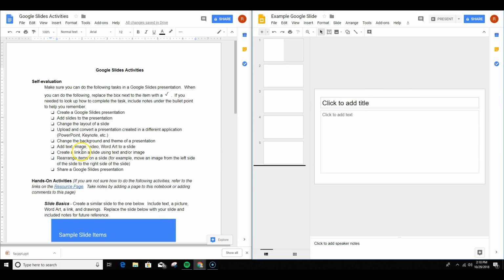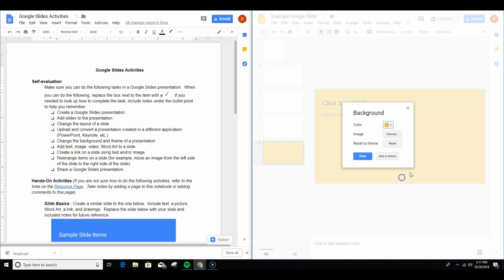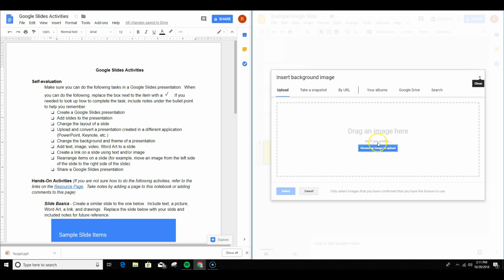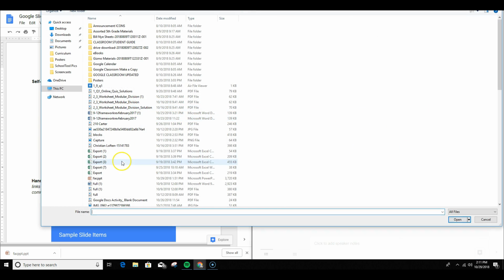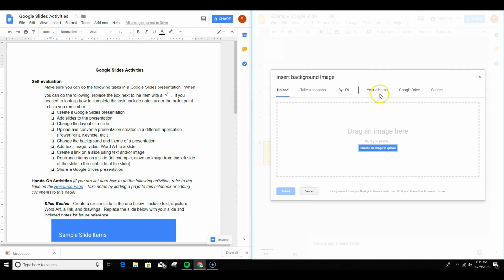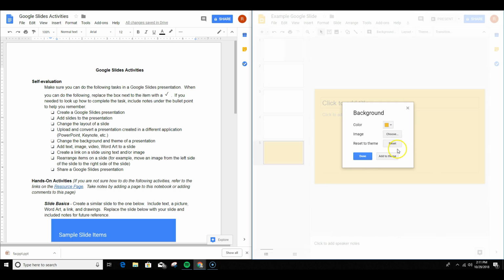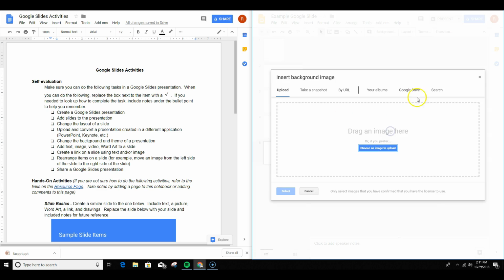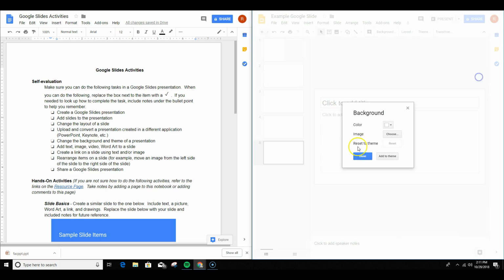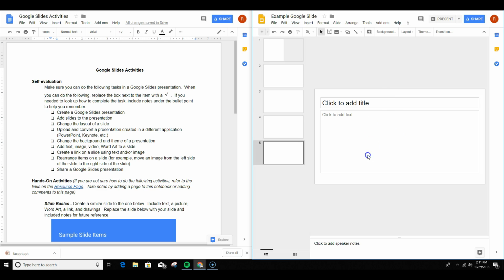Let's go to change the background and the theme of the presentation. So that's pretty easy. Let's take a look. Quite literally, change the background. We can change to solid colors. We could pull in an image from existing pictures. We could do searches by URL, Google Drive, and bring those in. Or you could simply reset to a specific theme, which in this case was white, or add whatever you choose to that theme. So backgrounds, as I said, could be solid colors, images that you could upload from the internet or your computer, and built right into your theme. In this case, I'm going to hit Done.